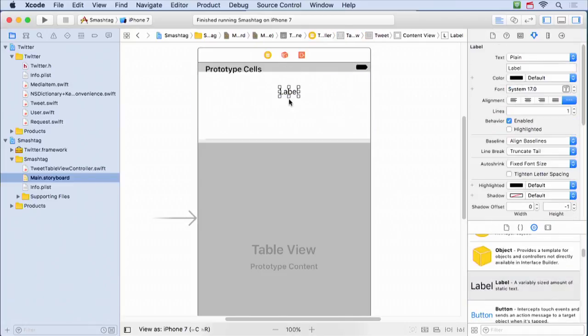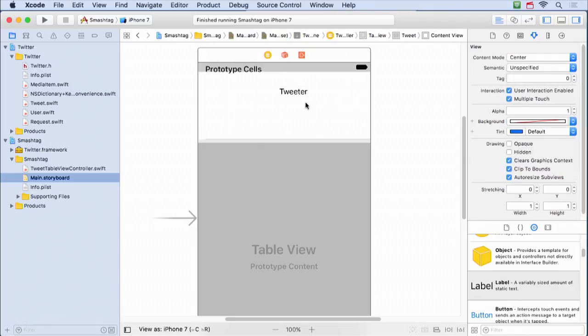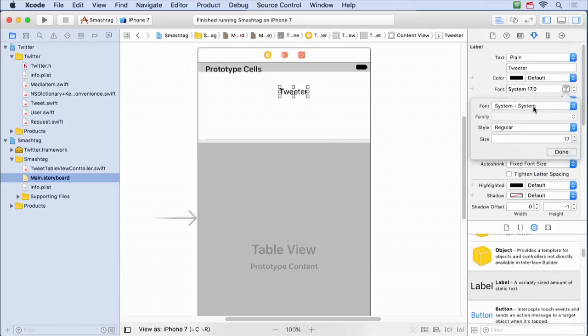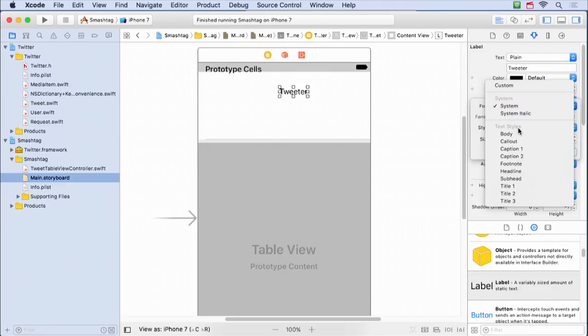Here's a label. This will maybe be, let's say this is the tweeter. This is the person who's doing the tweet. By the way, this is a case where we're showing user content, really. These tweets are content. They're not like the title of a button or something. It's actually the content that the user has requested to see. So I'm going to use a font here. You see this font? I'm not going to use the system font. I'm going to go down and start using these text styles.